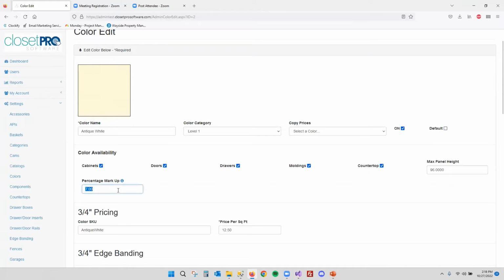And so this markup is only for the part pricing. In ClosetPro, it's a switch, so it's all or nothing, where you're either doing all square foot pricing for your panels and shelves, or you're doing all part pricing for your panels and shelves. There is no mix and matching at this time. So when you're using square foot pricing, this field will not be here as it's not relevant.